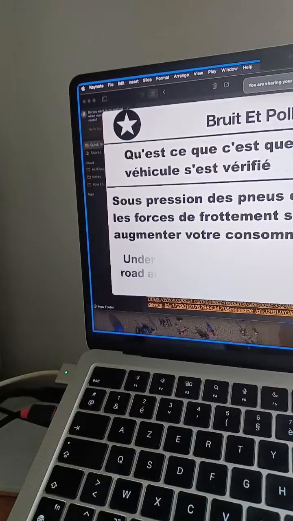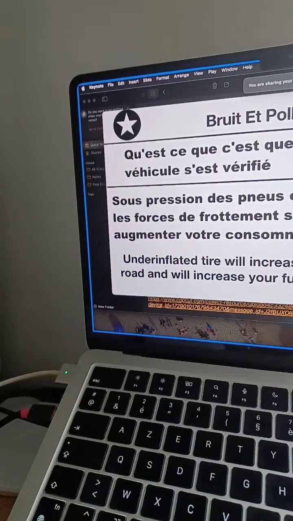Then the next one is, I think I've already explained it, but you can still write it if you want. Sous pression du pneu va augmenter la force du frottement sur la route et va augmenter votre consommation de carburant. Underinflated tire, that is the meaning of sous pression du pneu.